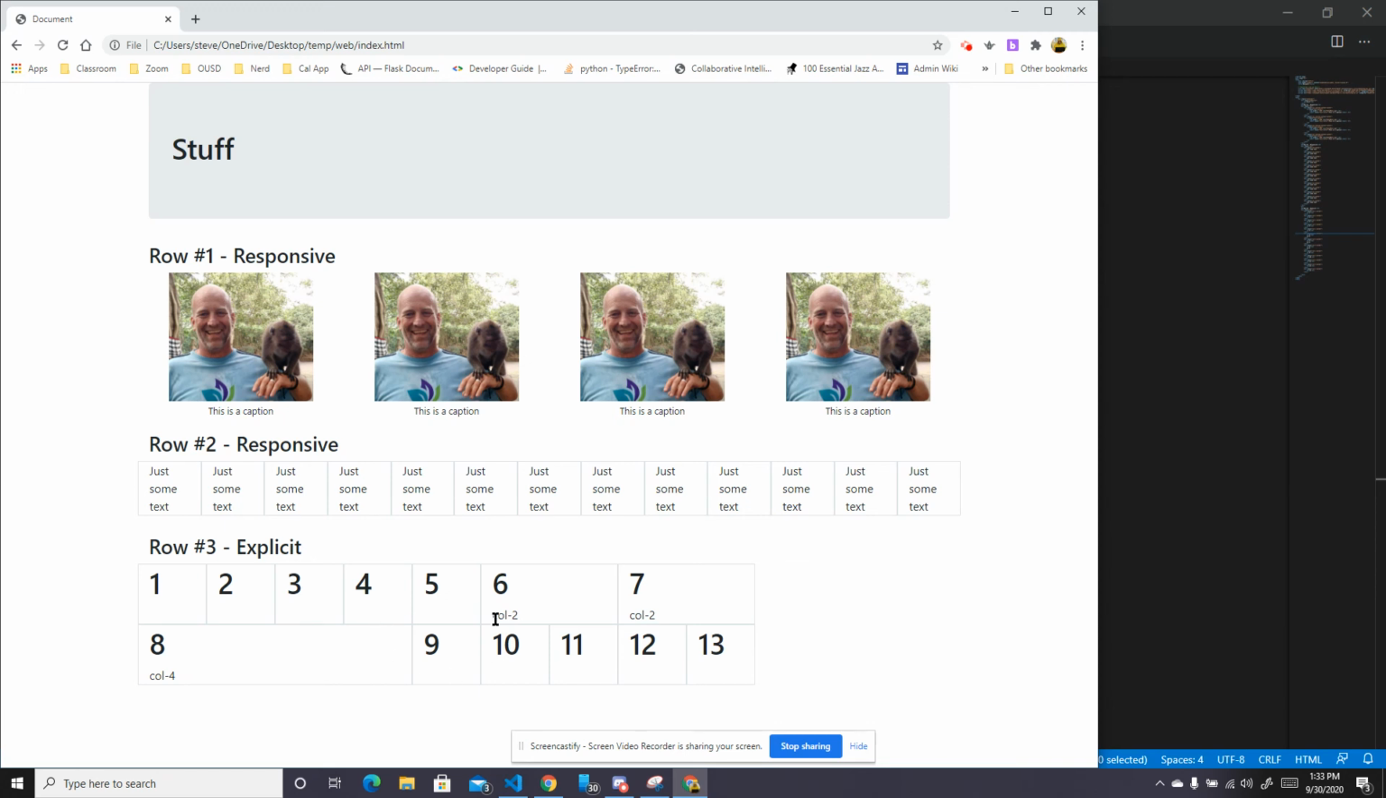Right. So this lets you sort of maintain exactly the relationship between things that you want by explicitly defining them as col 2 or 4 or just 1.